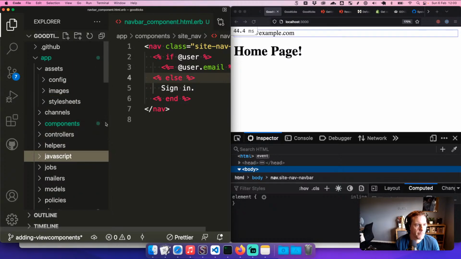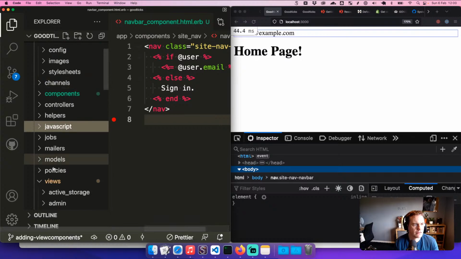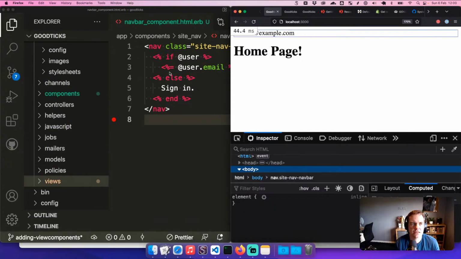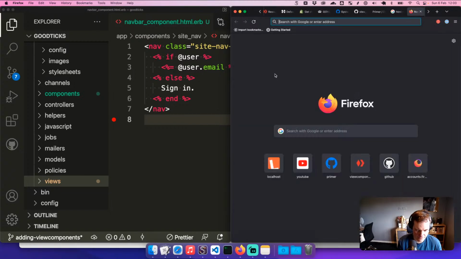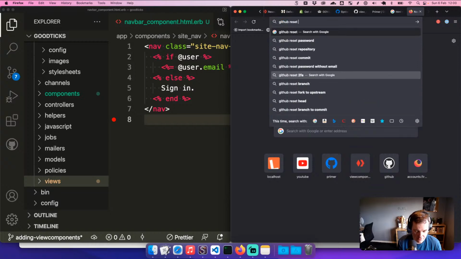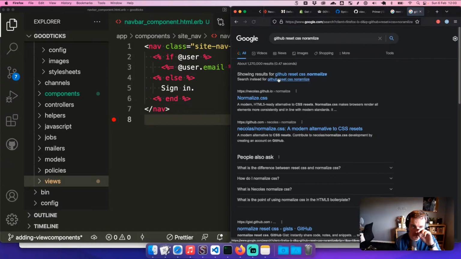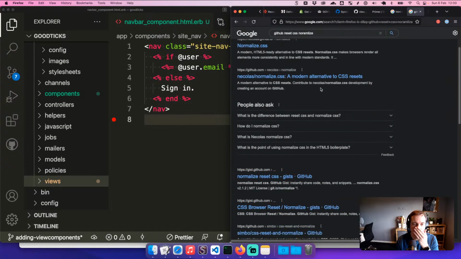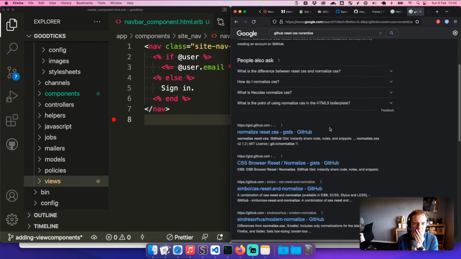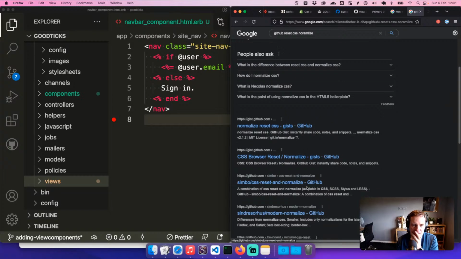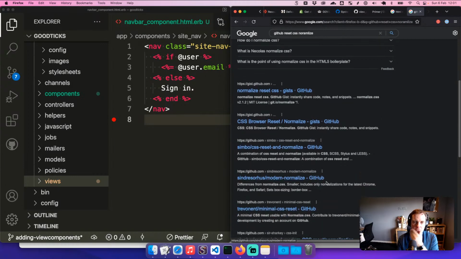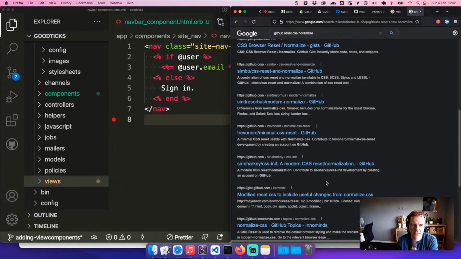There are still a few like reset normalize CSS thingamajiggies. It's like a GitHub version of that. Of course, by searching for GitHub, you just find all of the code on GitHub, which isn't useful in any way. A combination of CSS reset and normalize. Modern normalize, minimal CSS reset, CSS init.